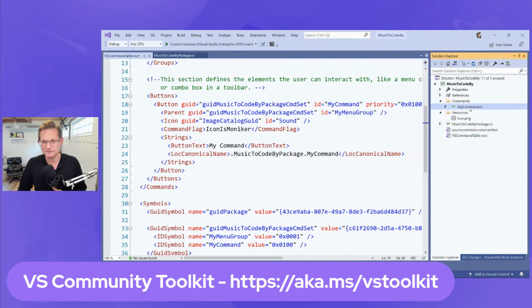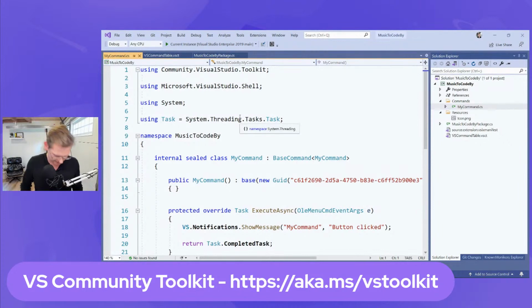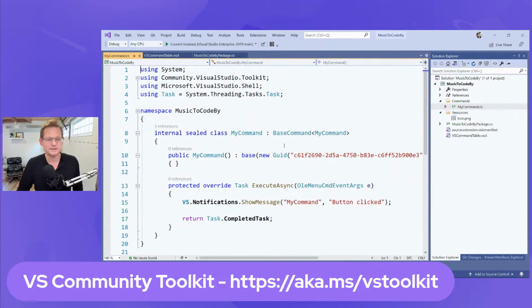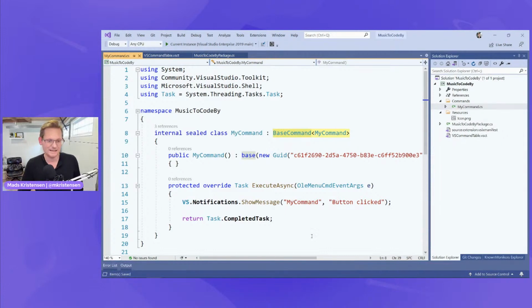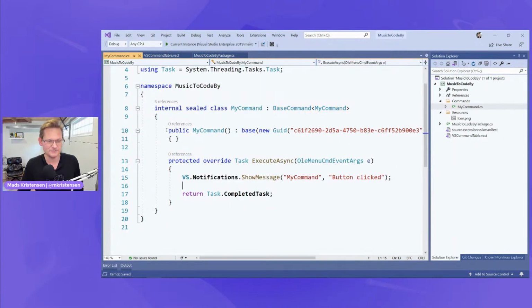Then we have our command. And the command is using here community.visualstudio.toolkit. That means it just inherits from our command base. And see here, this is all that is now needed for a command to just, whenever the command is executed, show a message box. Isn't that nice? So we're going to just do a couple of things.